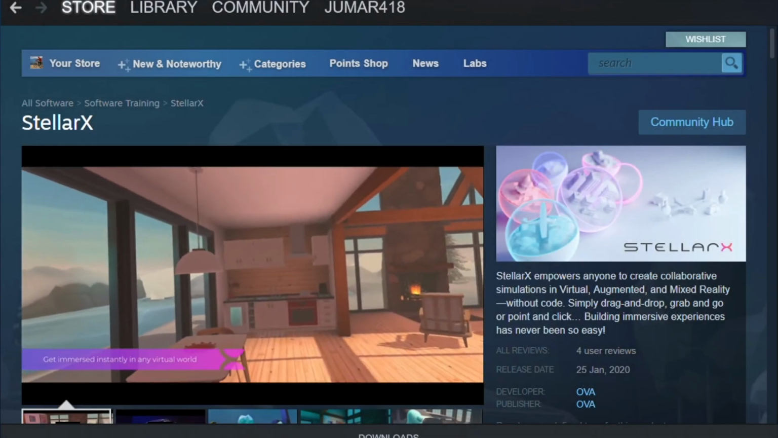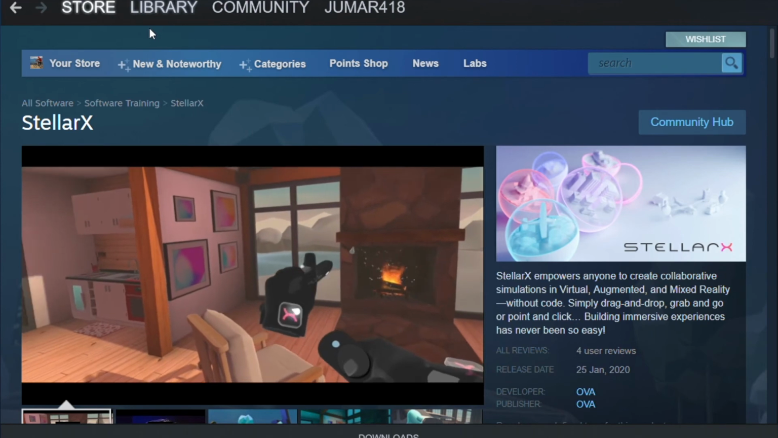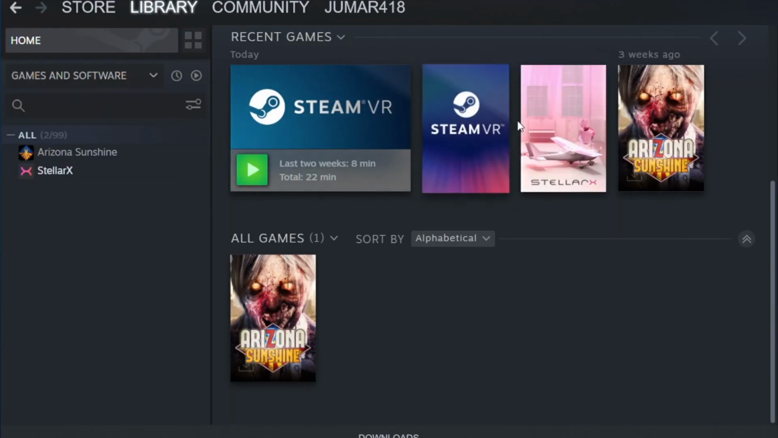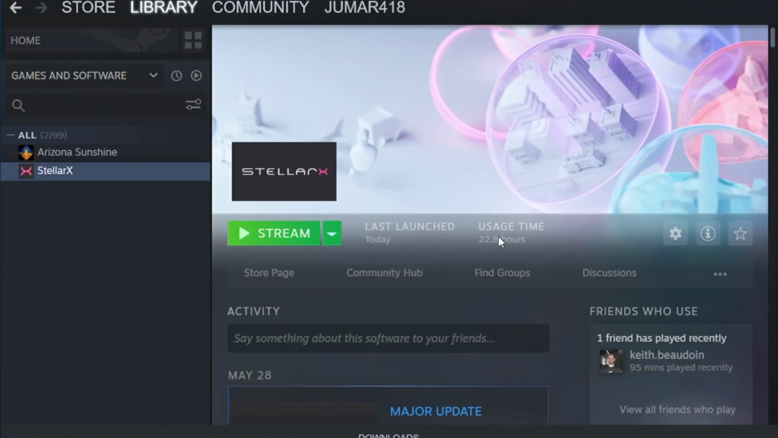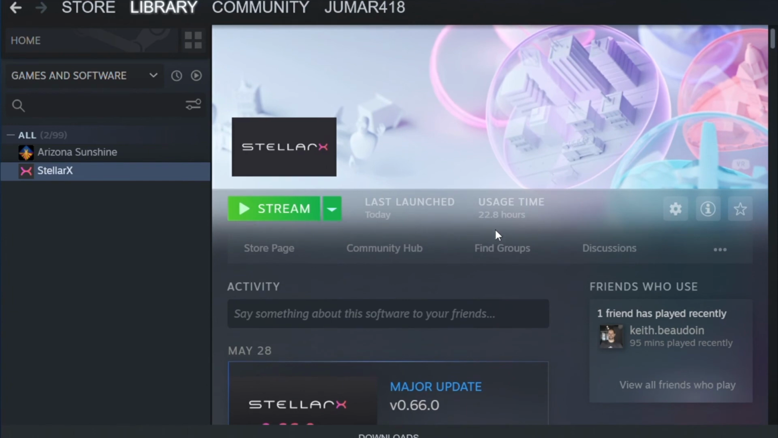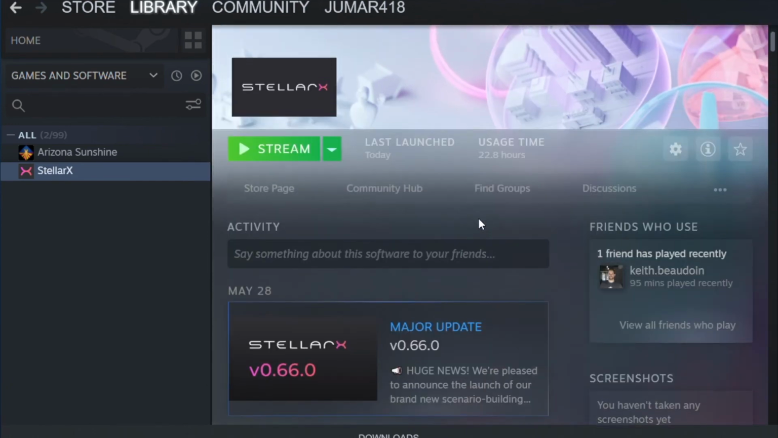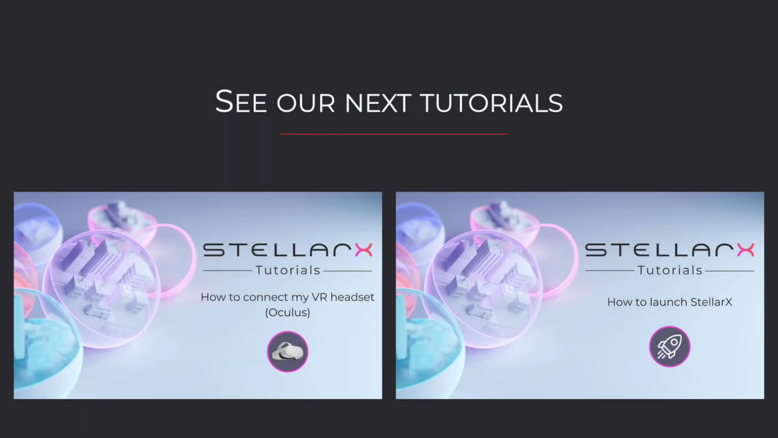Now StellarX is installed on your computer and it will automatically appear in your Steam library, which you will access from the top page menu. Et voilà! StellarX is now on your computer. If you need guidance for the next steps, click on the tutorial that will show you step by step how to launch the app and start your journey in StellarX.